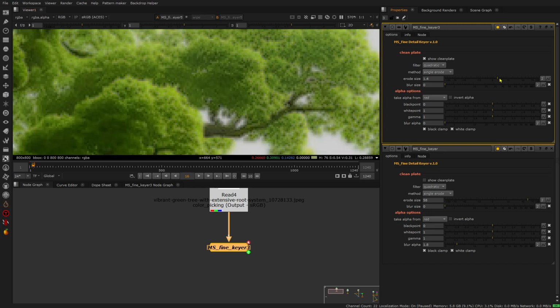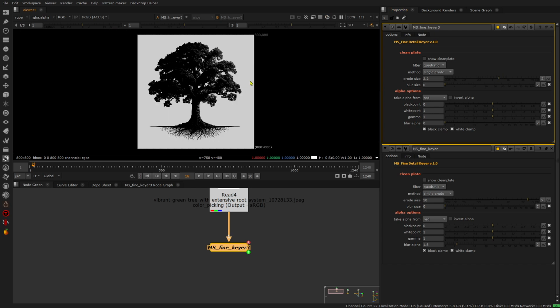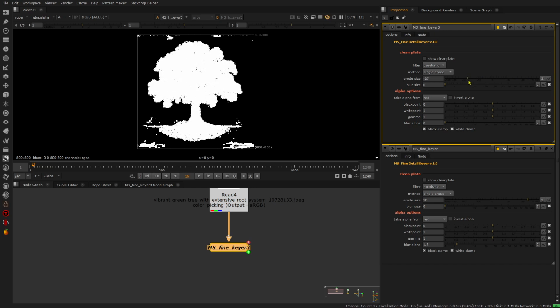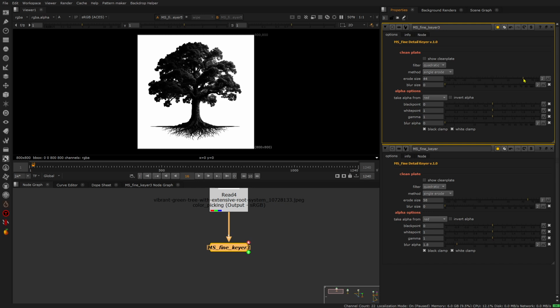So we can see here there's an effect happening, and then we have the erode size, which is really just the amount of the eroding that's happening, which you can control here. You can go negative. Sometimes on some images that works actually better to go negative. And then you have some choices here.